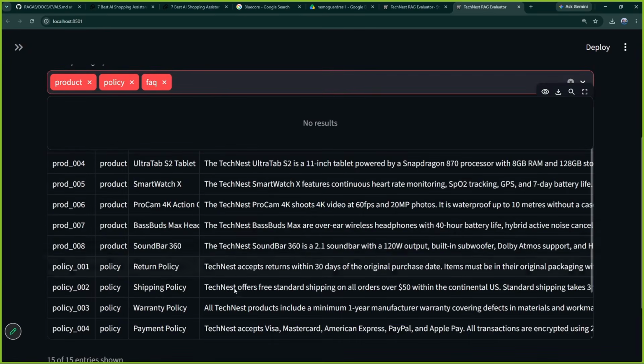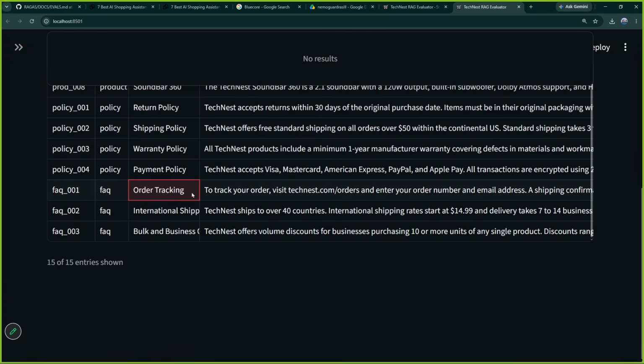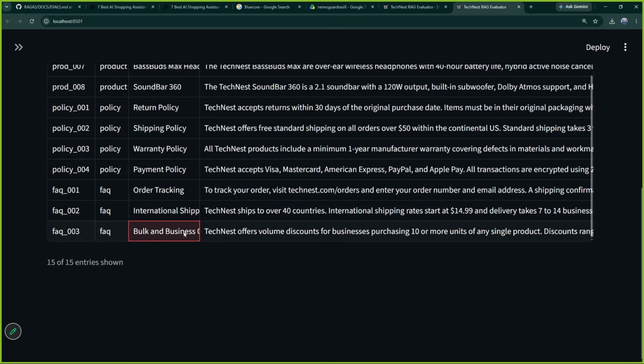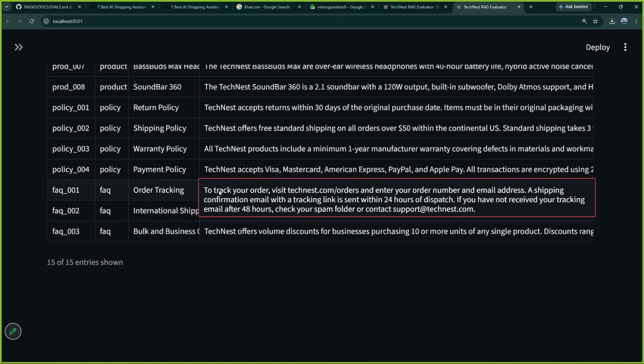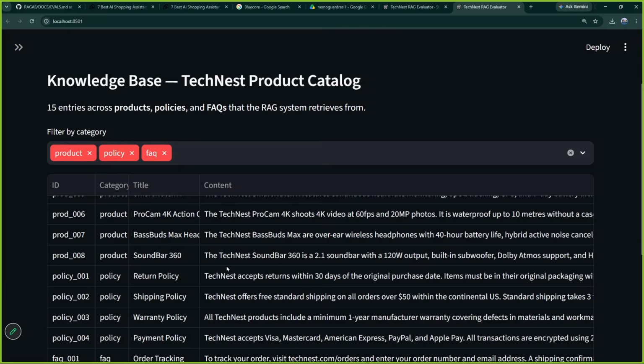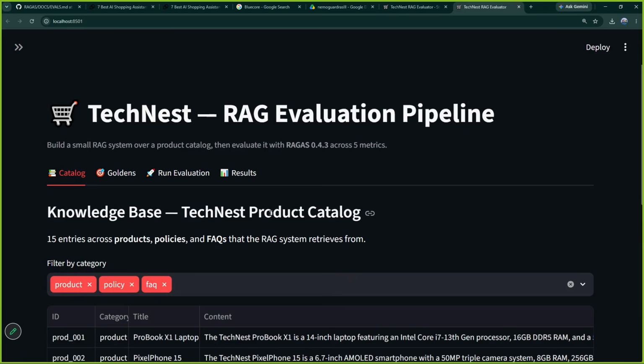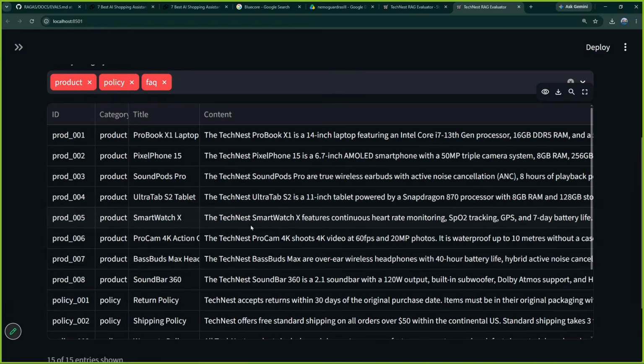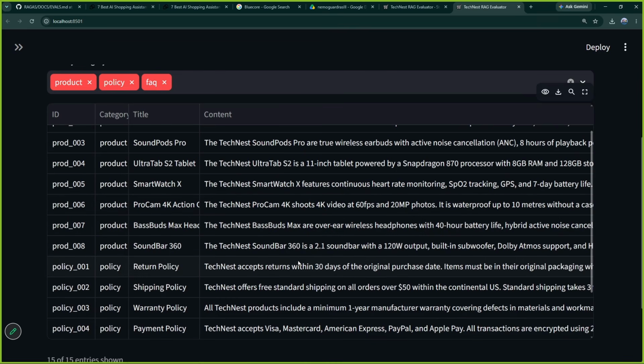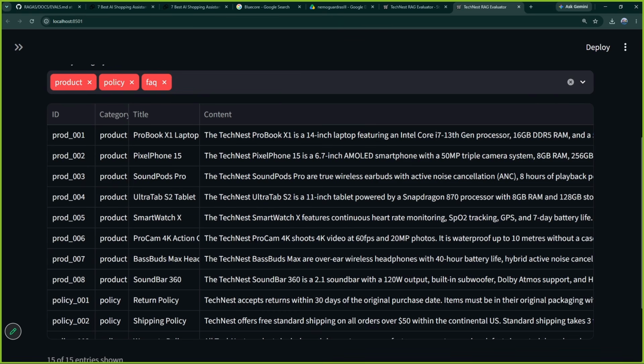Lastly, we have FAQs, regarding order tracking, international shipments, bulk and business orders. To track your order, visit this particular website. So this is a scenario where we are thinking about how we will develop a chatbot. This is the kind of data and this is the kind of chatbot we are making. Now, what is the goal of this particular data set?